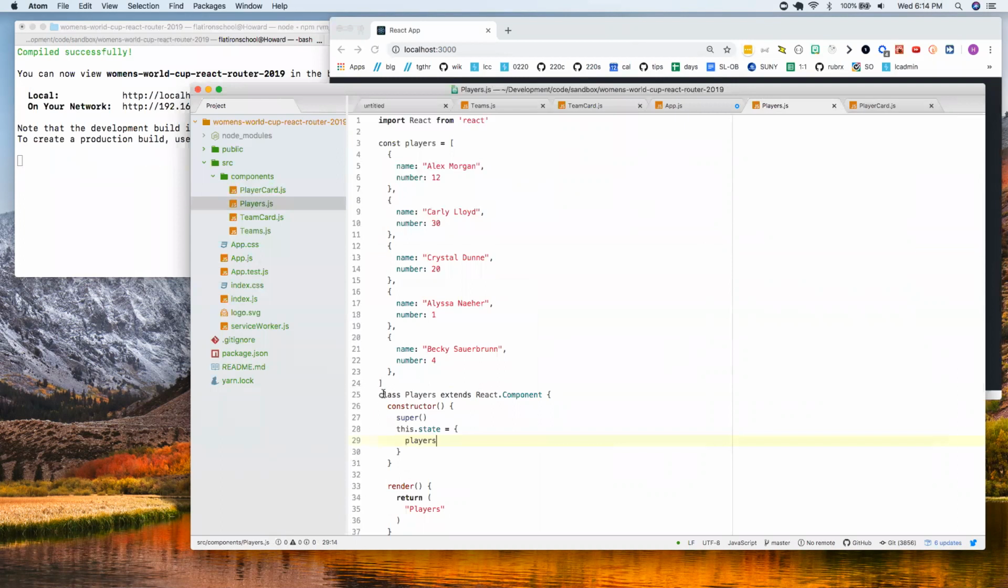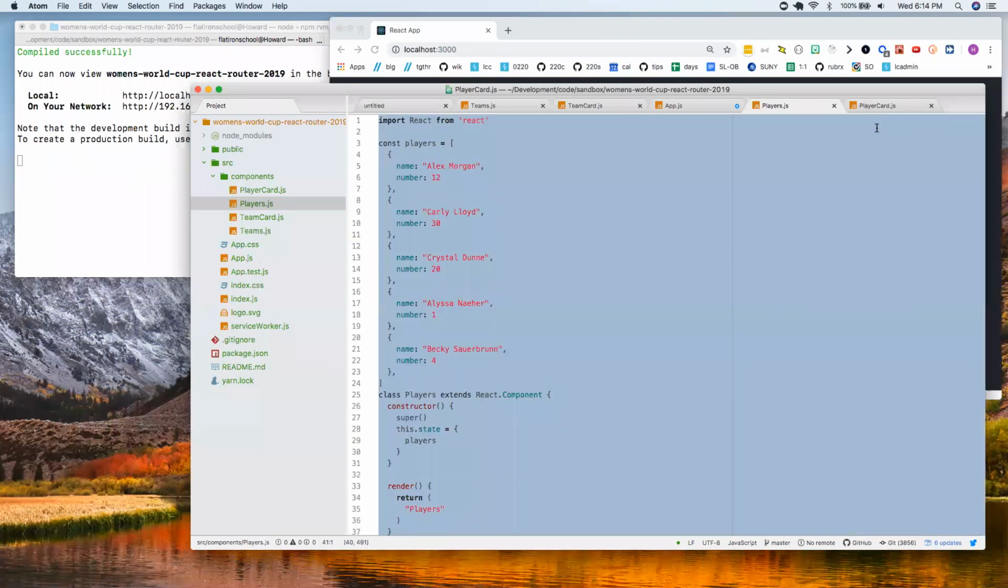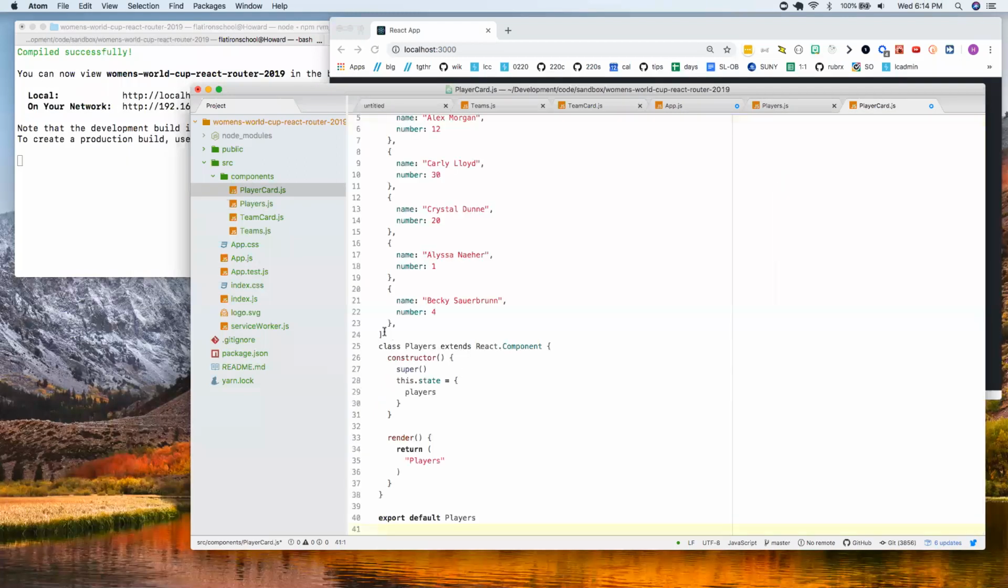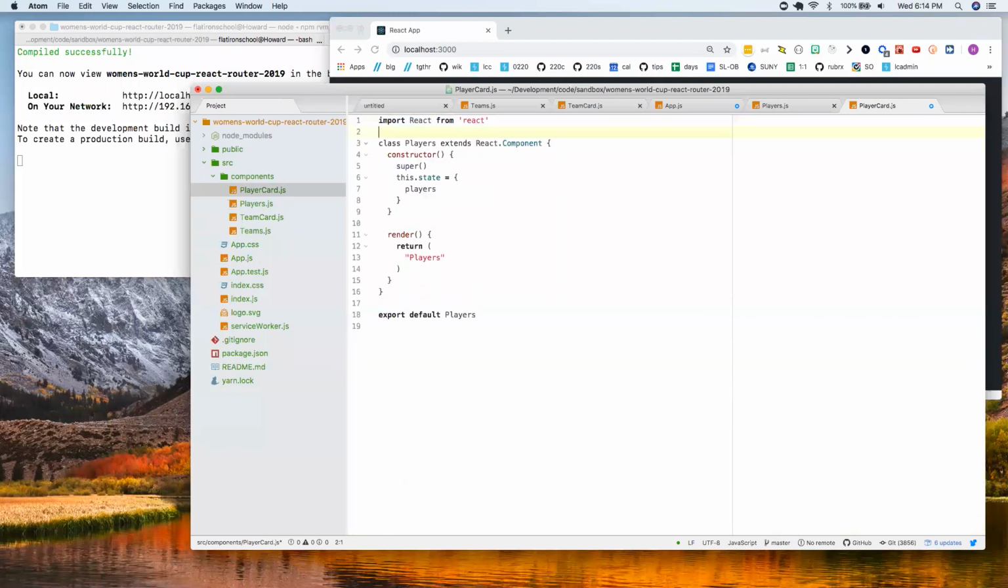We don't need this. None of this, none of this, none of that. And by the way, on the final, there could be a question: how do you change a class component to a functional component or vice versa?